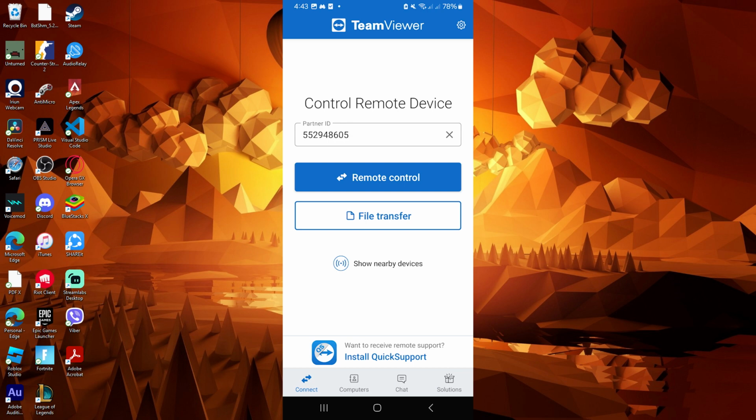Always use secure and trusted applications like TeamViewer for remote access to protect your privacy and security. Follow any additional instructions or prompts provided by the remote access software during setup and use.